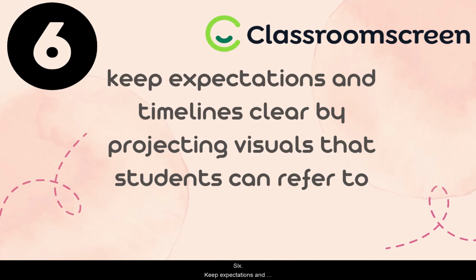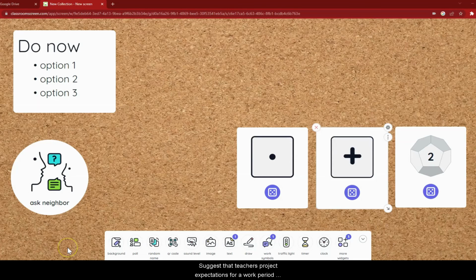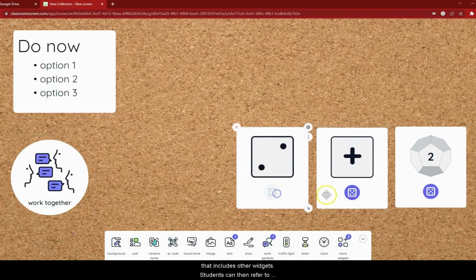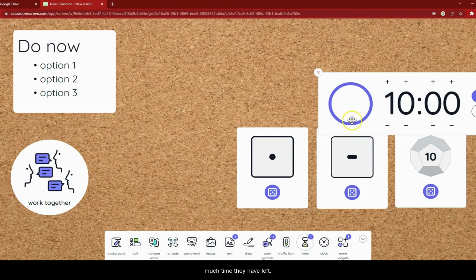6. Keep expectations and timelines clear by projecting visuals that students can refer to. Suggest that teachers project expectations for a work period and success criteria using a Google slide or a tool like Classroom Screen that includes other widgets. Students can then refer to this throughout the work period and also know how much time they have left.